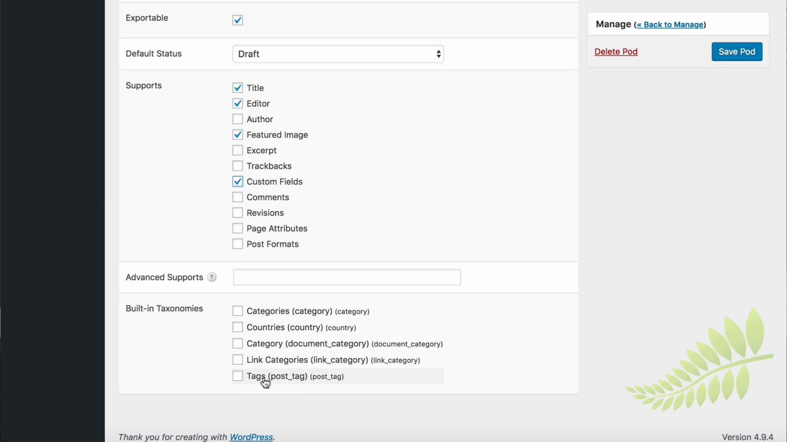So I think you probably want distinct categories and tags that just apply to your documents and not other types of content. And that is what custom taxonomies are for, which I will tell you how to do next. So I'm going to leave those unticked, although you can use them by all means if you want.